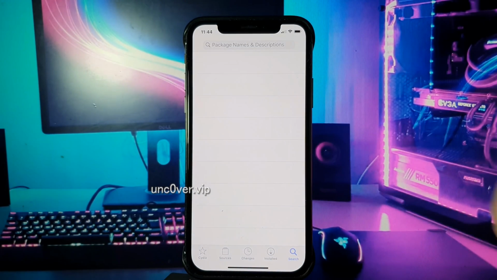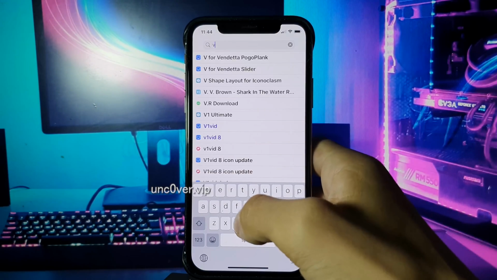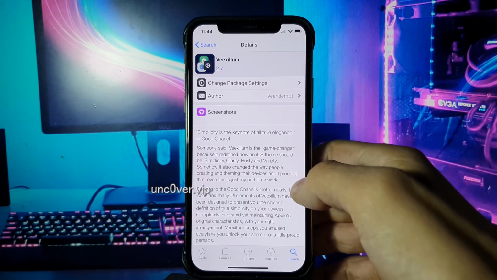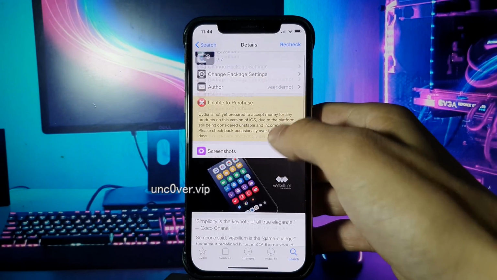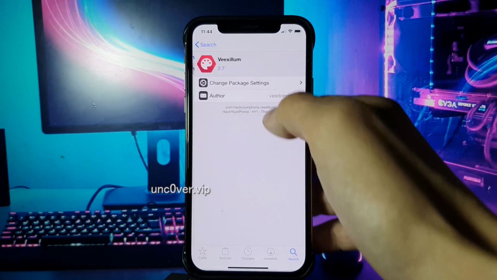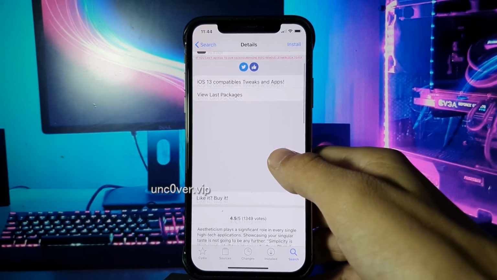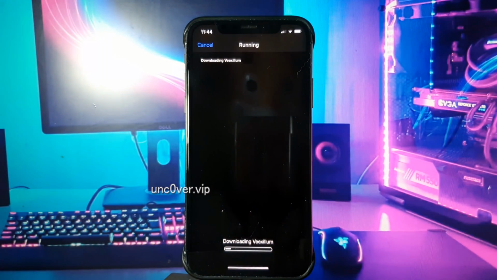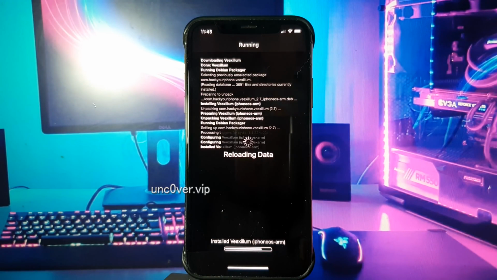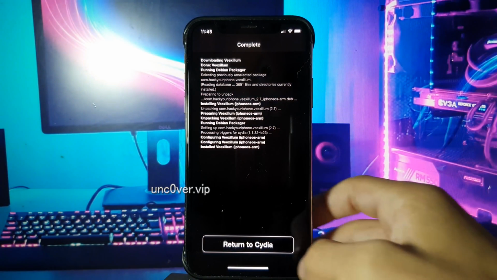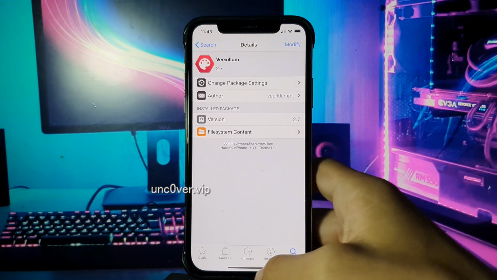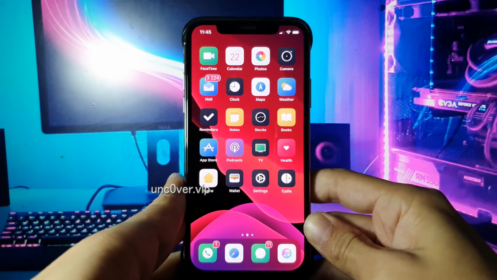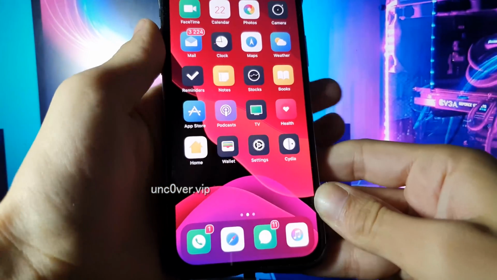So, let's try and install some tweaks. This is a theme for iOS. Let me do this real quick. As you can see, everything worked fine, guys. Go out and try it by yourself.